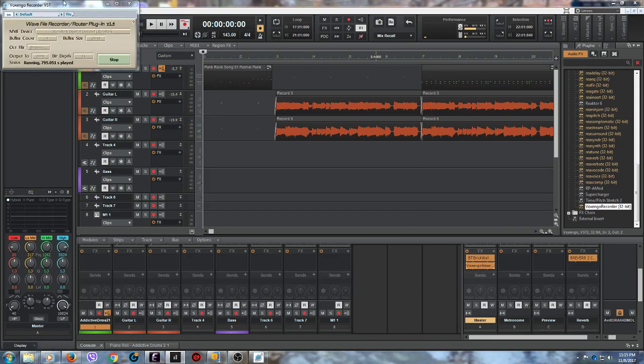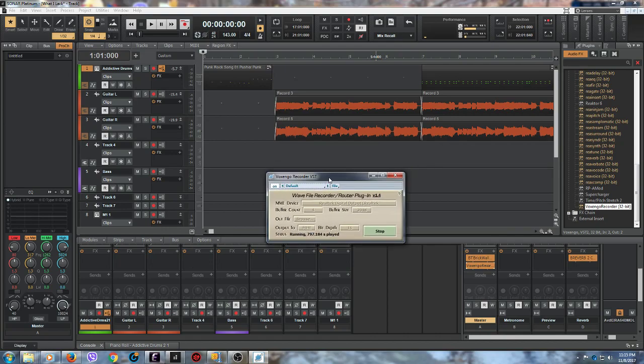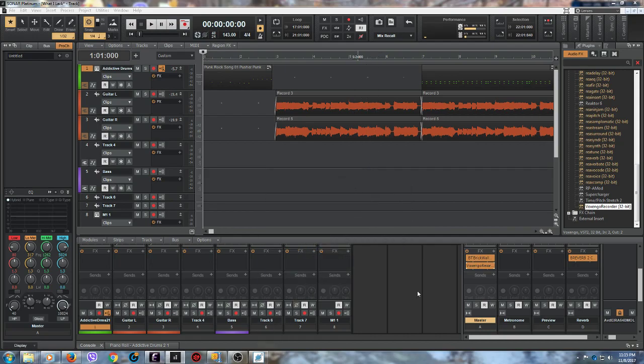This is the program that actually allowed me to finally record the sound within the DAW itself, and it's this little free Voxengo recorder that you can get online. Just Google that and you can find it. It's free. And that's that.